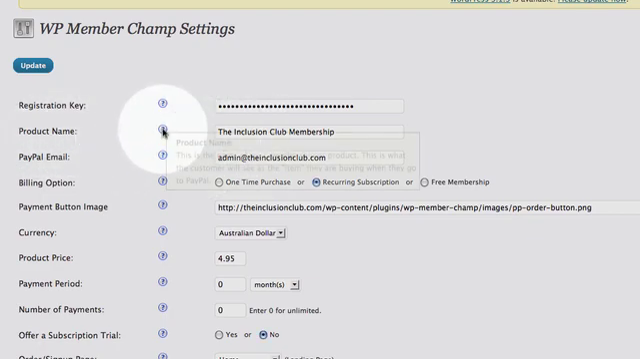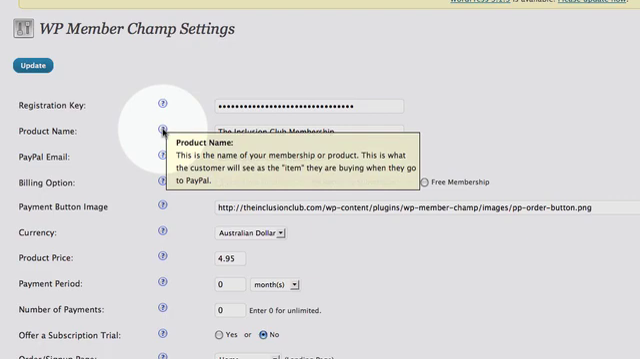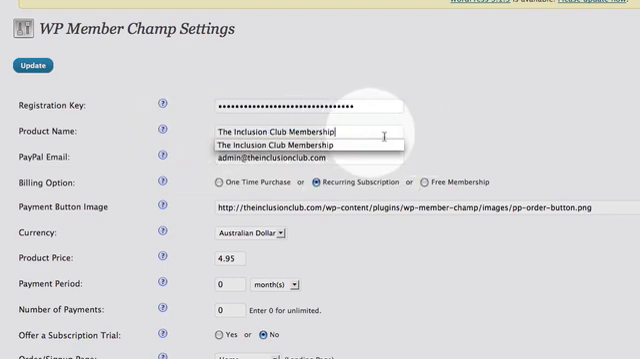Now, all these icons here are information buttons to help guide you through this if you get a problem. But it is really, really straightforward. I mean, very, very easy. Here's your PayPal email where people are going to make payments to. These are the important ones coming up now.